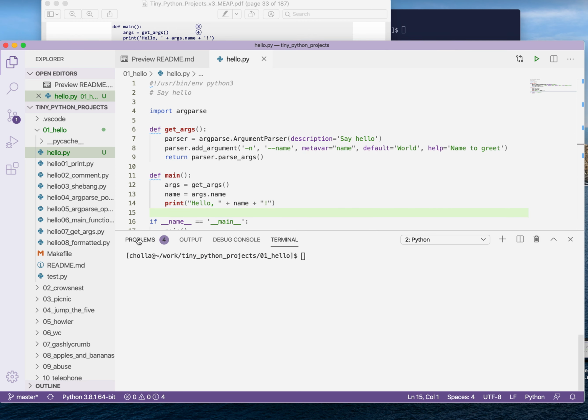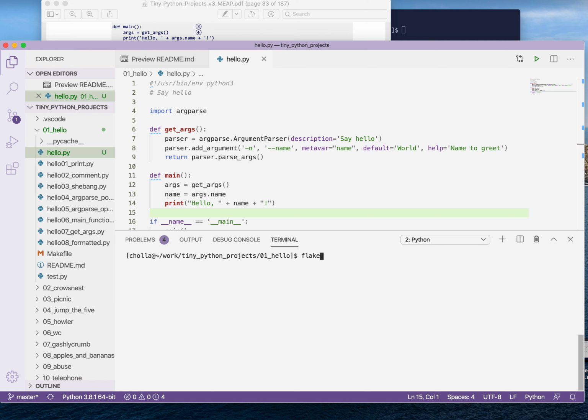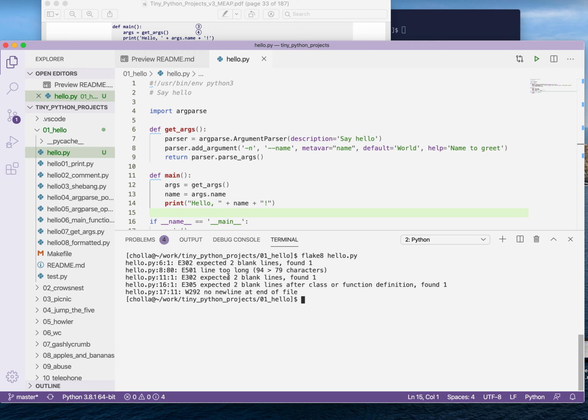If I look here, I can see now that my VS Code is showing me that I have some problems, and I can actually use the Flake 8 program on my hello to see what it thinks are some of the problems. For instance, it doesn't like that line 6, it says it expects 2 blank lines here before this function. It's saying on line 8, this line is too long. It says that it wants 2 blank lines after each function definition. There's no new line at the end of the file. So that's what Flake 8 is complaining about.